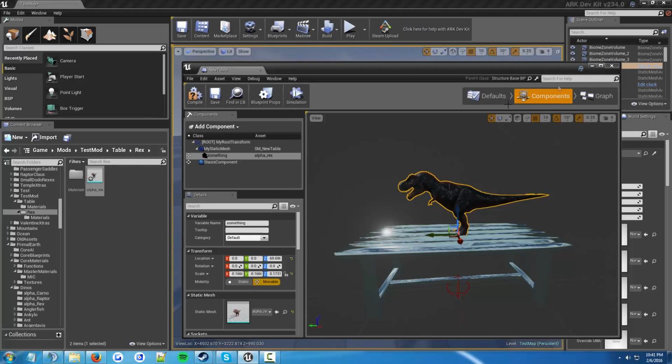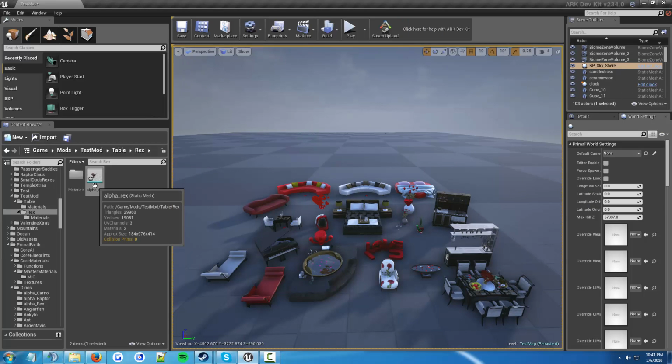Close that. Now we need to get everything that this Rex is referencing, such as materials and textures. We need to get that into our mod. It's going to be a lot more difficult than just the silver. I'll show you here in a second. I'm going to open it up.